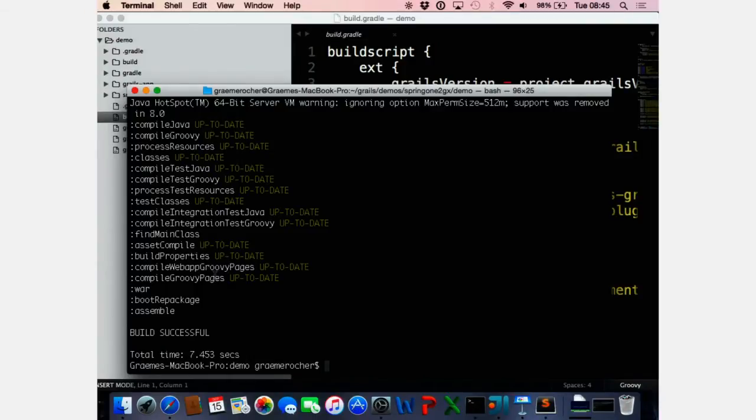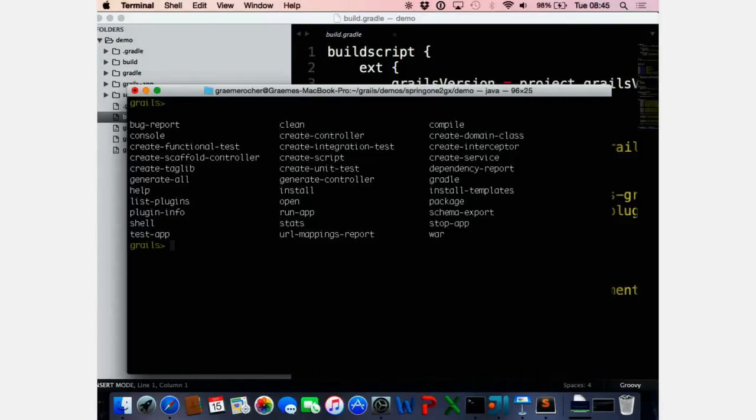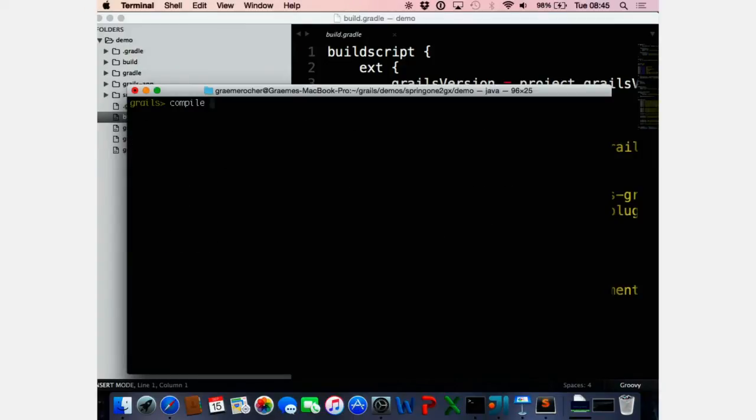Yeah. So that's great. The other thing you'll probably be familiar with from Grails 2 is that there's an interactive mode. Just like in Grails 2, if you type the Grails command, you get dropped into an interactive console with tab completion for your various commands and so forth. And if you run, for example, compile here, you'll notice that it will actually call out to Gradle.